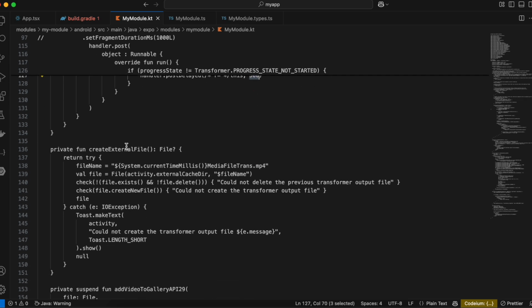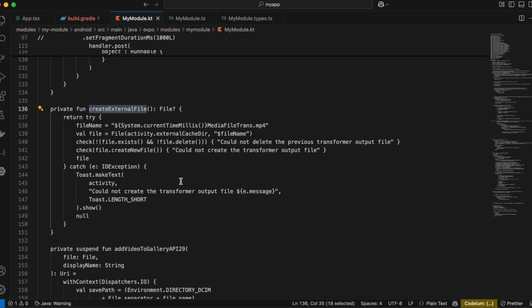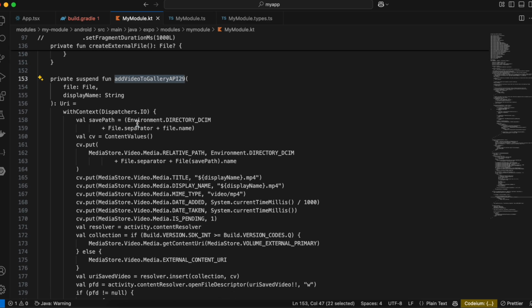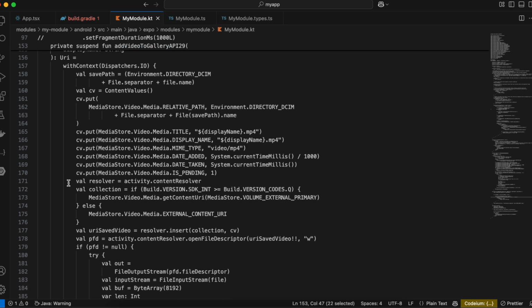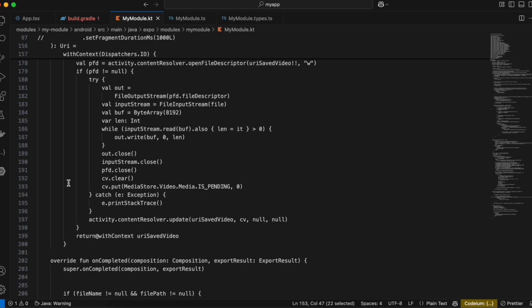And then here we create an external file. As you can see over here, this is again boilerplate code which I have just copied from documentation, and this is the code for saving the file to external storage. Again, I have just copied it from Stack Overflow. So I will simply scroll through this file. Feel free to pause the video wherever you feel like.